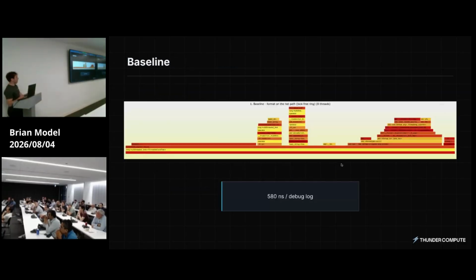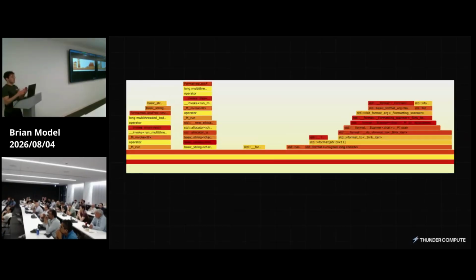So this initial baseline implementation, which is pretty dumb, gets 580 nanoseconds per debug log. And we can hone in on one part of this flame graph. This is what we were saying before: formatting is all of this cost. So string formatting is just not the way to do this. It's very expensive for all the reasons we've been talking about.